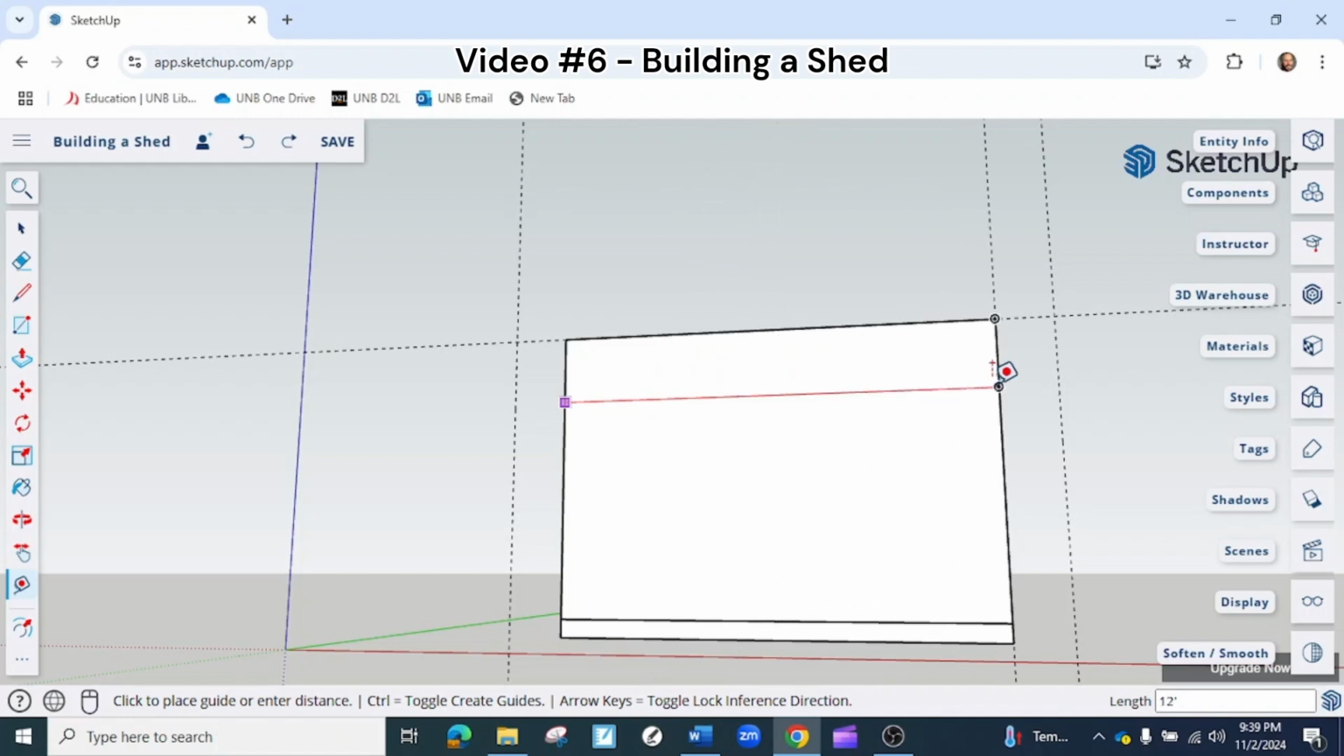Remember, we were 12 feet wide. So what is half of that? 6 feet. So I'm just going to pull it over here and type in 6 feet, enter. Now, if I go from the other side, that to that guide should be 6 feet as well from both sides. So it is. So I know that the center of my line can now meet up here.